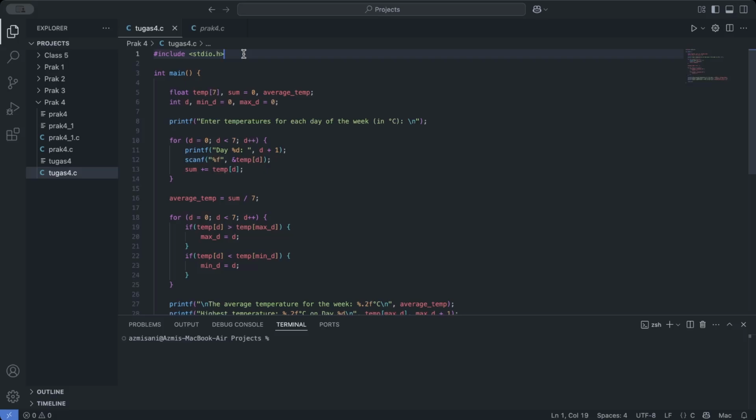Okay, so in this video, I'm going to be explaining the C code that I made for the fourth assignment of Computer Programming 1 practicum, where we were tasked to make a program that calculates the average, the highest and lowest temperature for a week, aka 7 days. And here is the code.